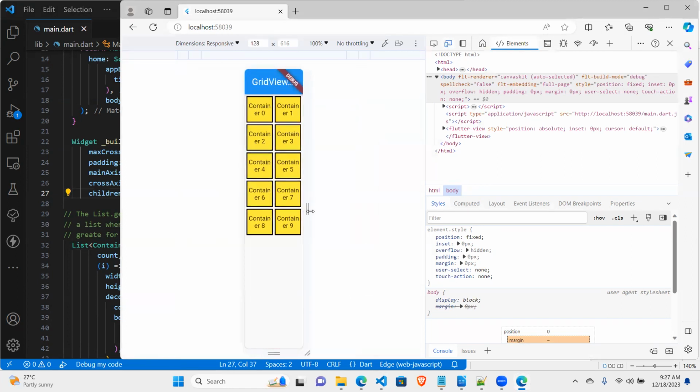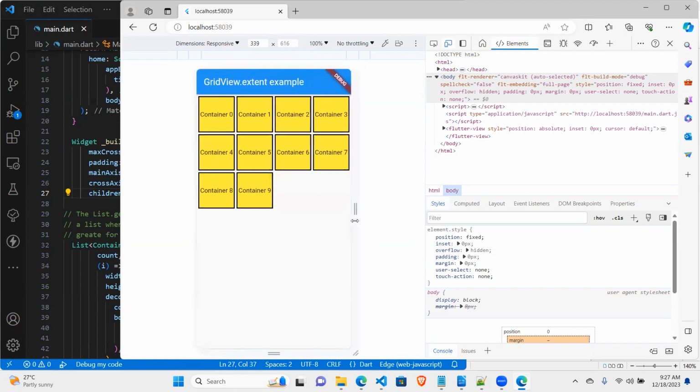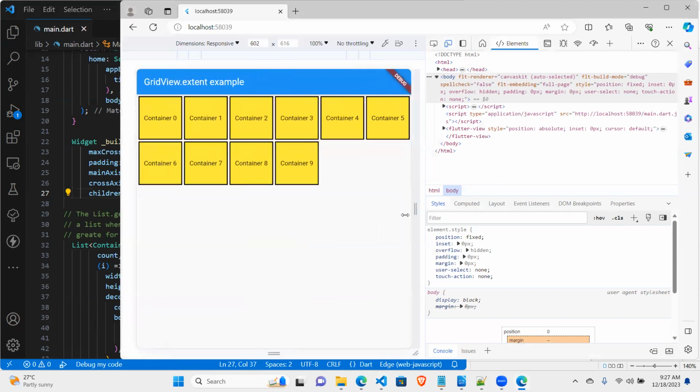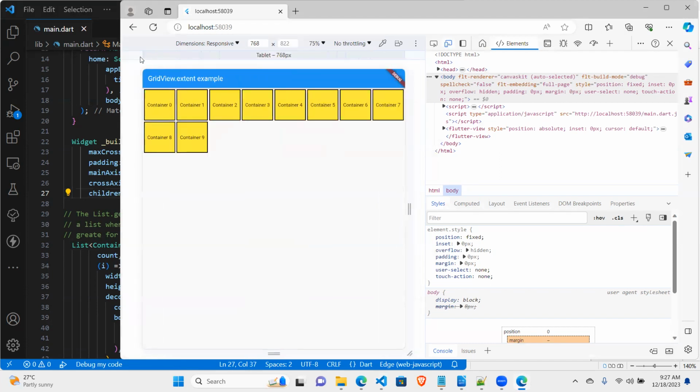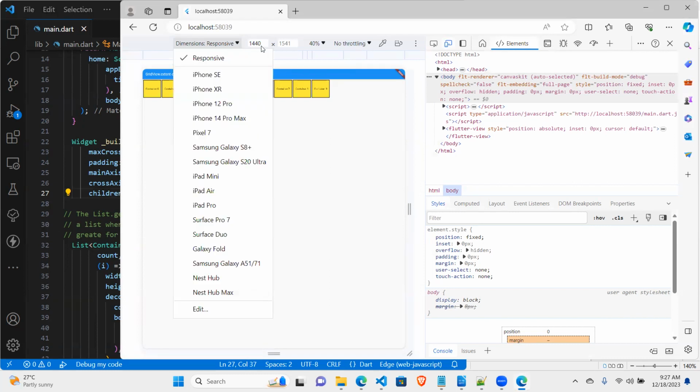Then it can be 2 column, 3 column, 4 column, 5 column, and then it can go on and on. If you have a large screen, you can even have one single column like this, depending on the size. By the way, this is a laptop screen with 1440 pixels, so I see one big row with all the columns in one.